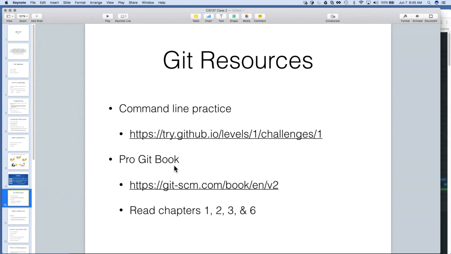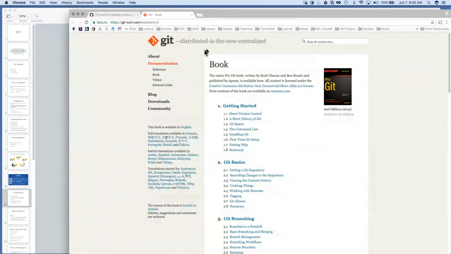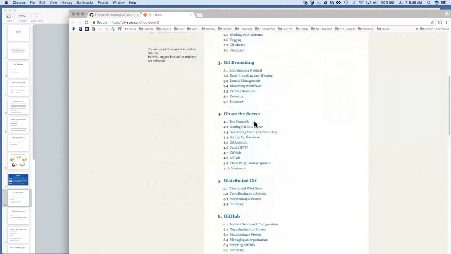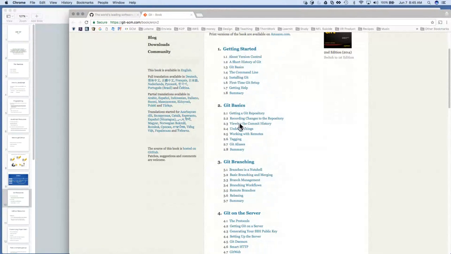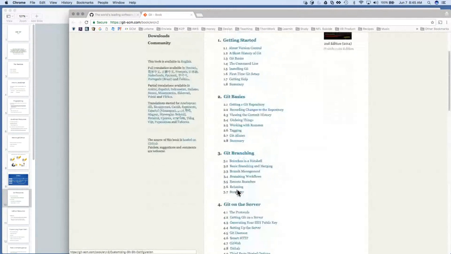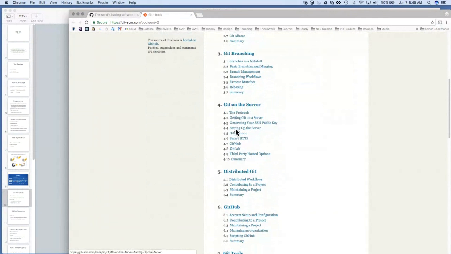Git resources. There's actually a free, official book online, Pro Git. And what I want you to do here is read chapters 1, 2, 3, and 6. So we're going to be using Git and GitHub. I don't need to worry about setting up Git on the server.